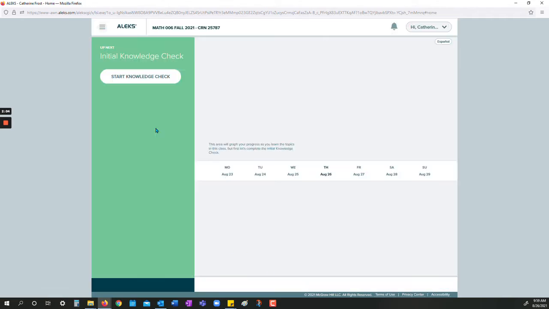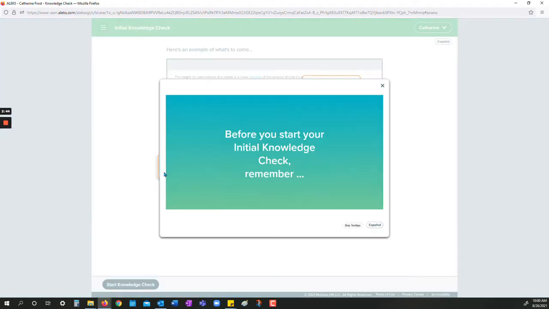And so let me tell you about the initial knowledge check, because this is so very important. The initial knowledge check is what initially builds that personalized program for you. This is where you get to tell ALEKS what you know and what you don't know. So it's really important that you do the best you can. Don't intentionally do poorly on it. I've had students do that because they're like, I need the review. Don't do that. But also don't get help on it, because then ALEKS will think you know stuff that you don't know, and it'll be too hard. So you just do the best you can, and everything's going to be perfect. So I'll hit start knowledge check.